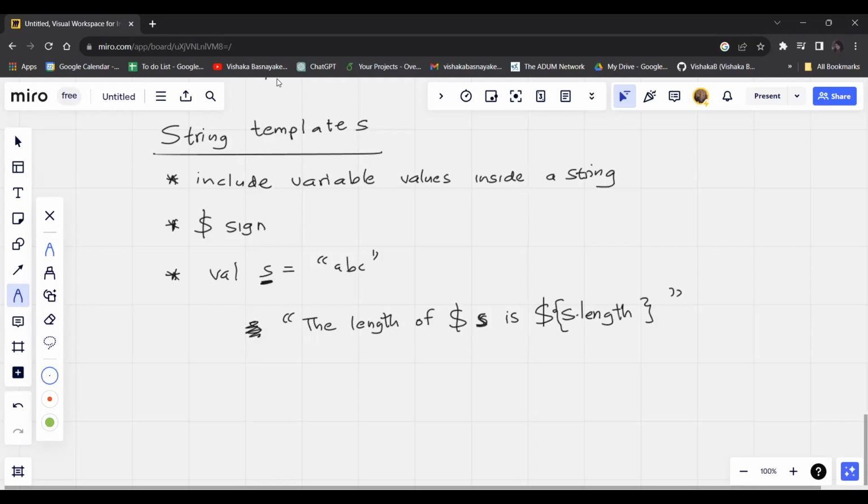So basically, the length of dollar sign s gets the value that is defined for s. Dollar sign s means the value of s. The value of s is ABC, so it is a string. The value of the string is ABC, and the length of this ABC string is basically 3.